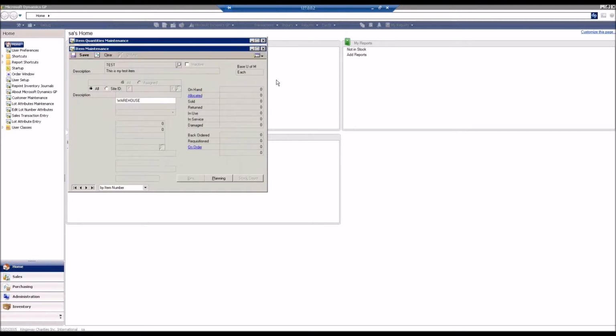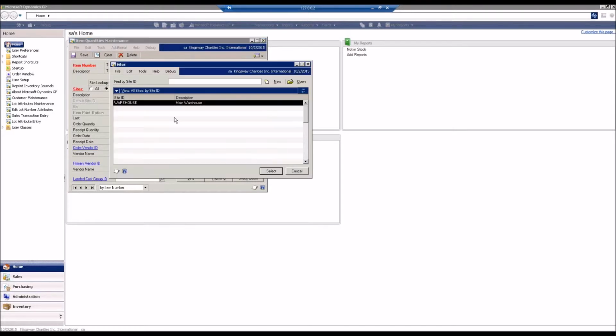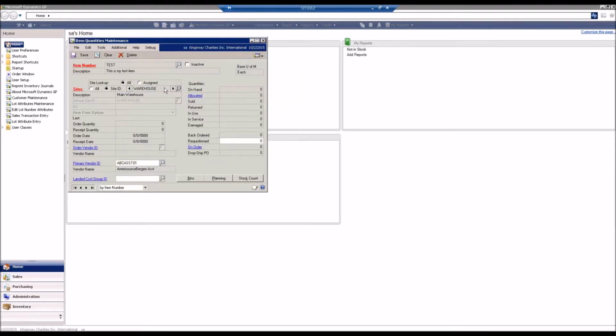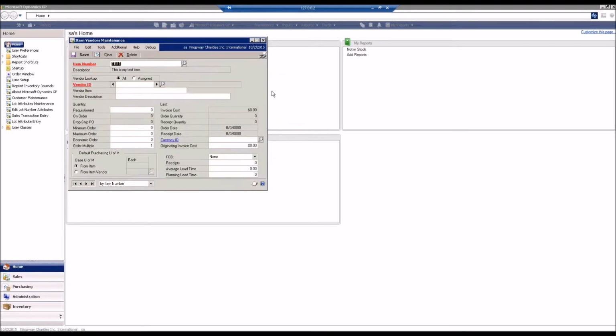Going up here, quantities and sites, we automatically created the warehouse site for you. I don't know if there needed to be any other places, but I think we decided warehouse was the one that we would use. Save that. Notice that the primary vendor automatically came in here as well. So let's save that. Go into vendors.